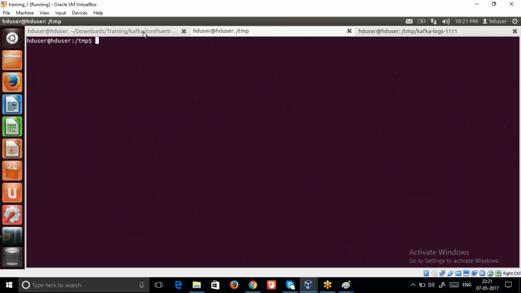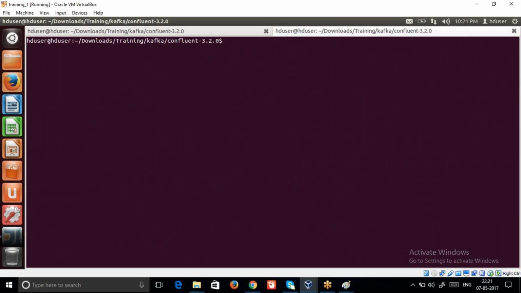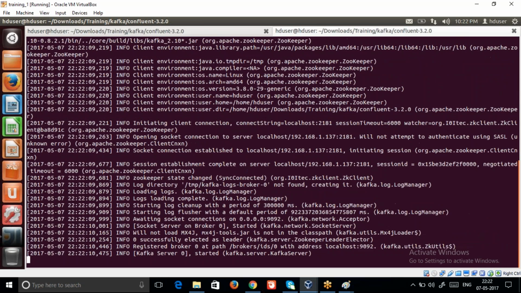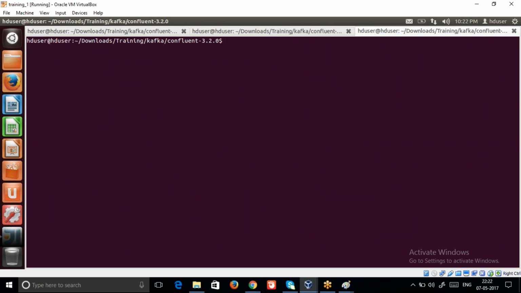Just exit here, exit here, exit here, exit here, exit here, Control Shift T. Again, I will start the Kafka server. Kafka server start, etc Kafka server 0.properties. Again, I will start two brokers here, two brokers. So broker 0 has now become the leader, I mean to say became the controller. Again, Kafka server start config etc Kafka, and then I will say server 1.properties. I will start this.